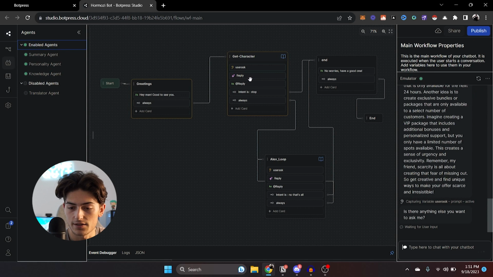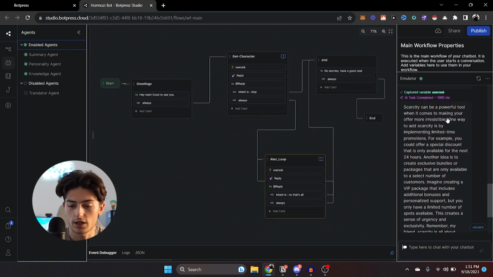So it says, let's see here, scarcity can be a powerful tool when it comes to making your offer more irresistible. One way to add scarcity is by implementing limited time promotions. For example, you could offer a special discount that's only available for the next 24 hours. Another idea is to create exclusive bundles or packages that are only available to a select number of VIP customers.